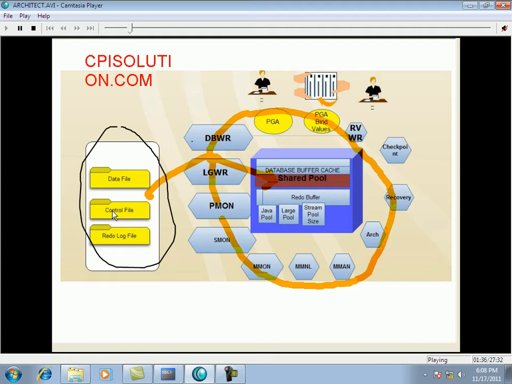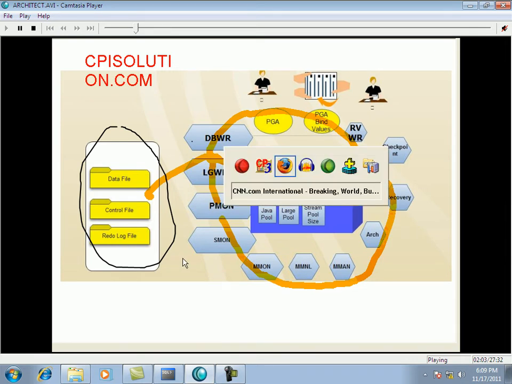The control file contains the location of the data file and the redo log file. It contains very important credential related information. So if anyone does a change from the physical file structure, that information is stored in the control file, while a redo log file contains a redo entry for all the changes which take place on a block.